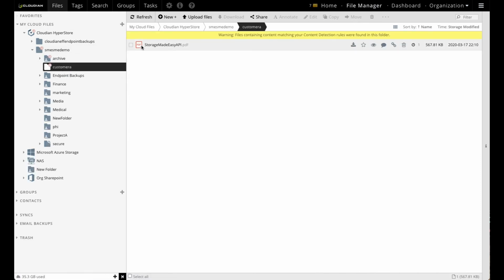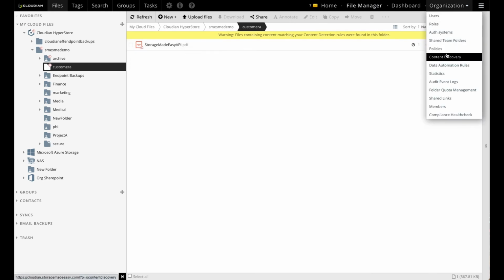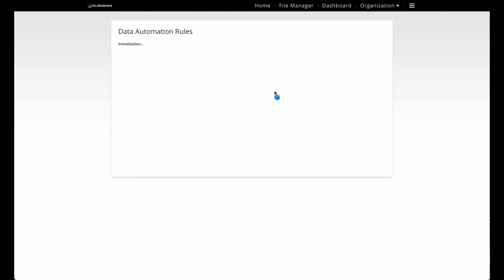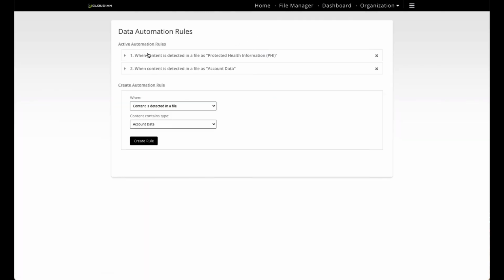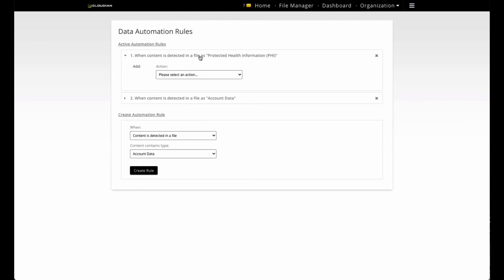So I can drill deeper down, I can see that file all within here. Obviously, it's a good first step to alert within the interface, but we can also then go and provide automated actions based on the discovery of that data. So for example, here we can see when we detect a file that has PHI uploaded into the system, what do we want to do?